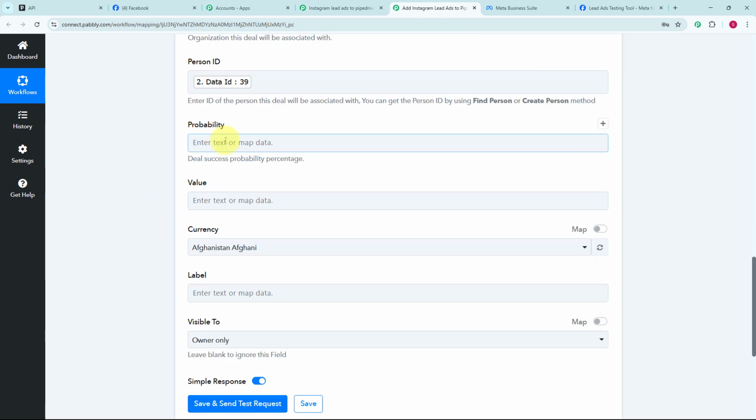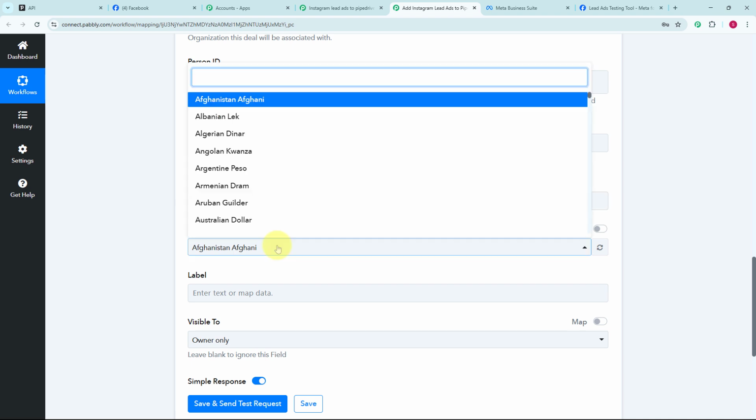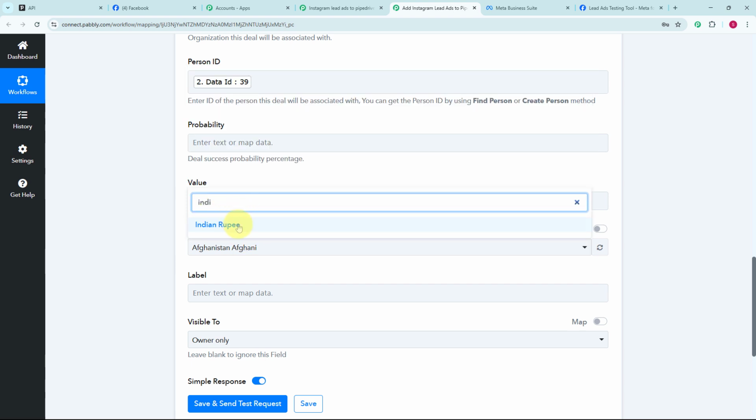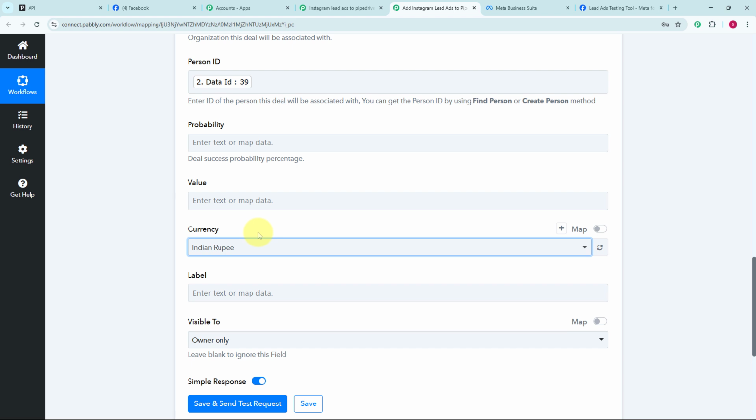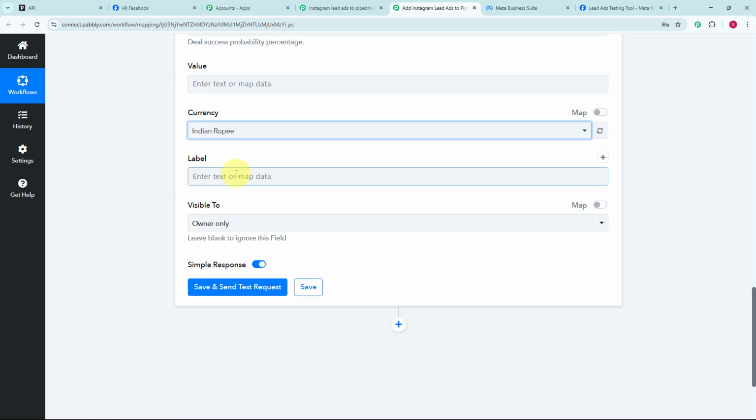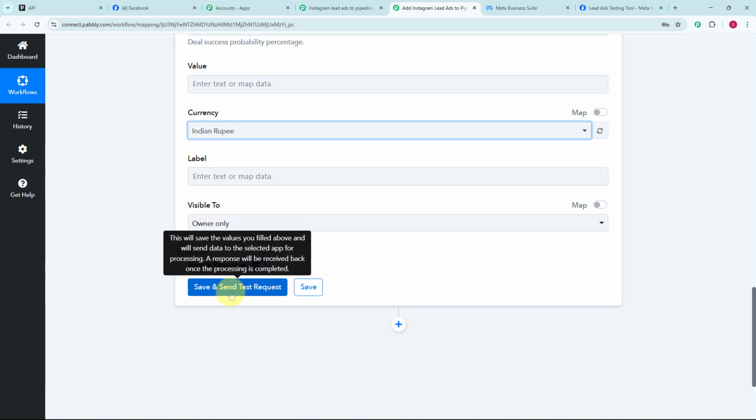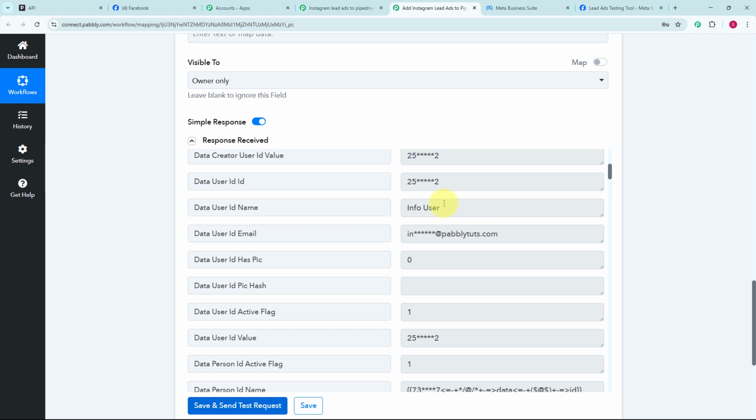Now I am going to leave these fields, that is probability, value, as blank. Now we are getting the option for selecting currency. So I am going to select my currency as Indian rupee. So here you can see I am getting the option, that is Indian rupee. So just select it, and our currency is changed to Indian rupee. Now I am going to leave this field, that is label, as blank, and the visible to is owner only. Now again you have to click on the save and send test request button, and here you can see we have received this response.